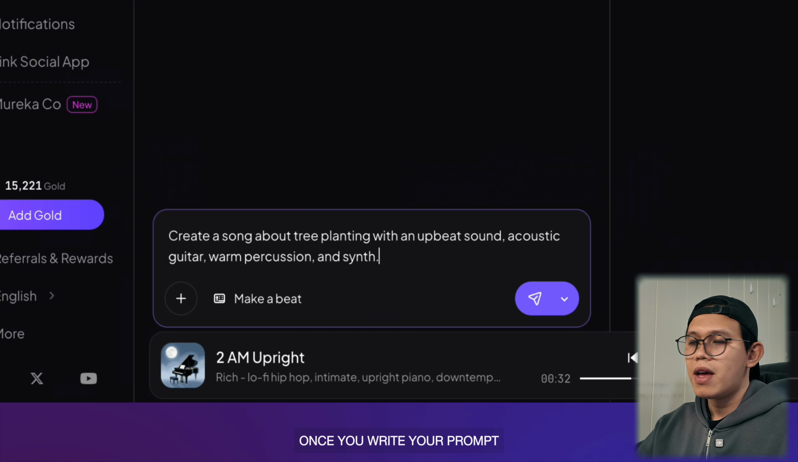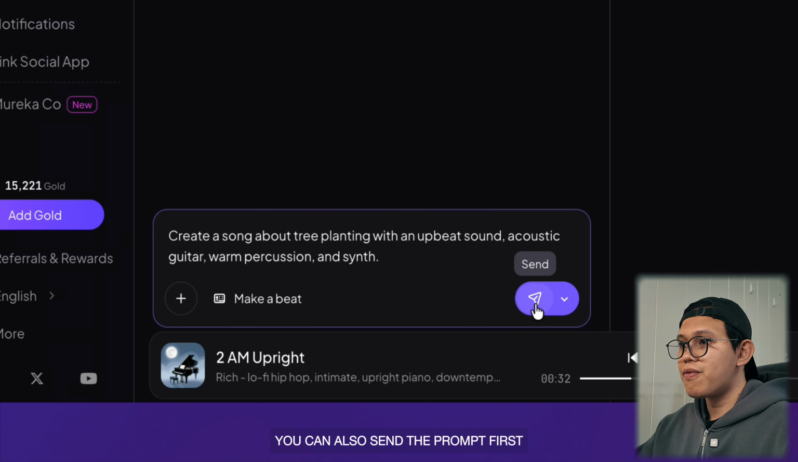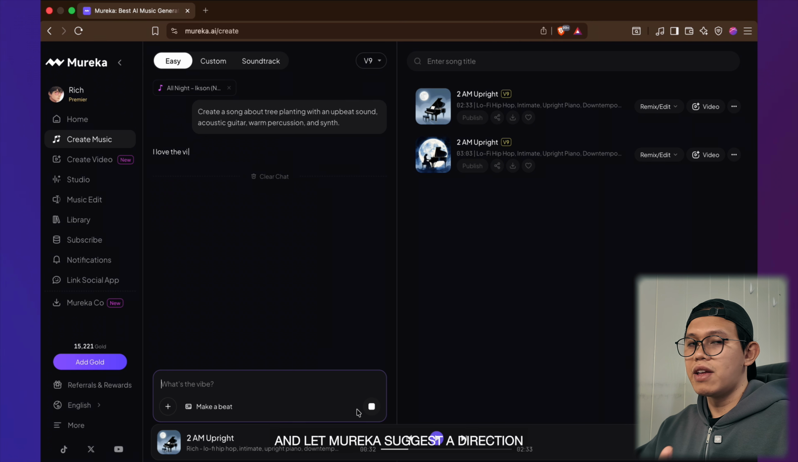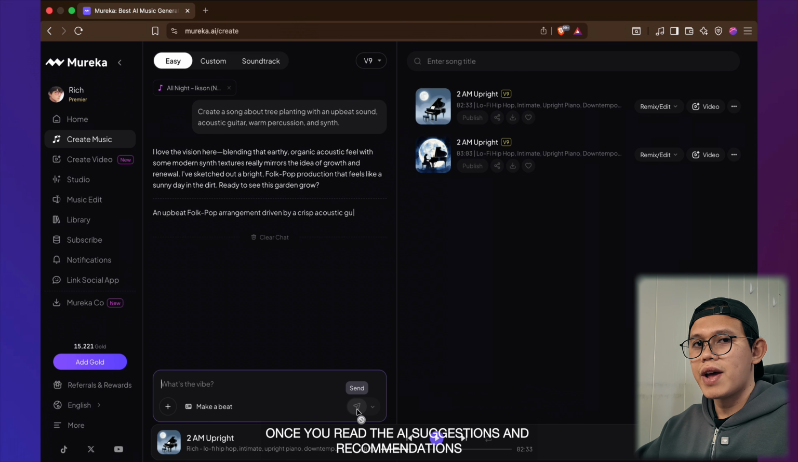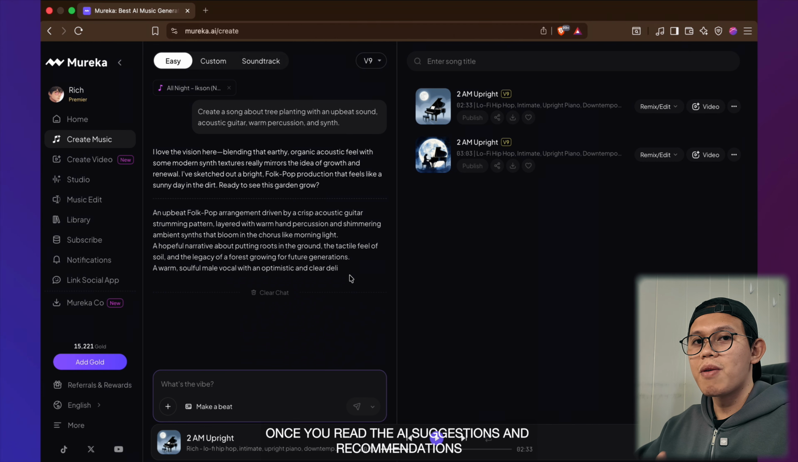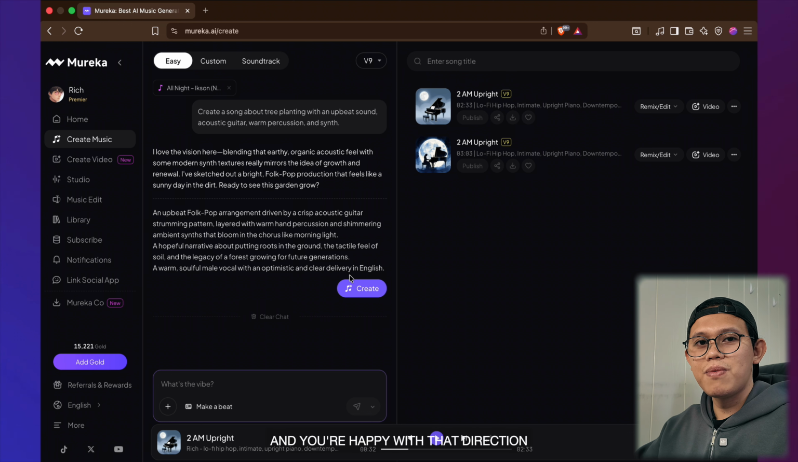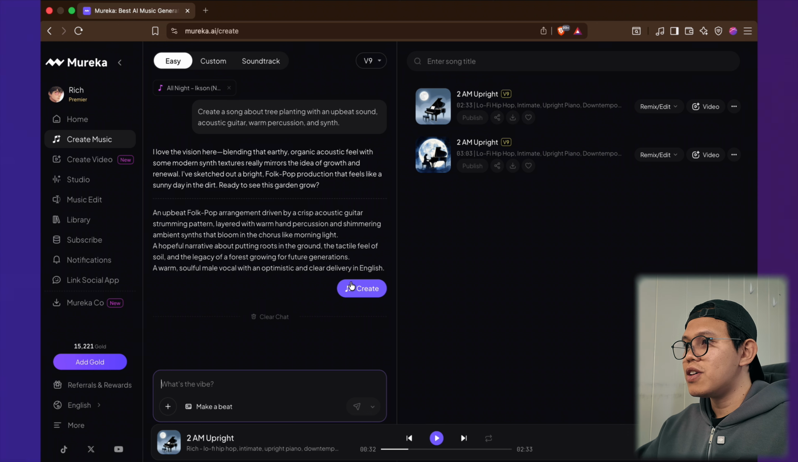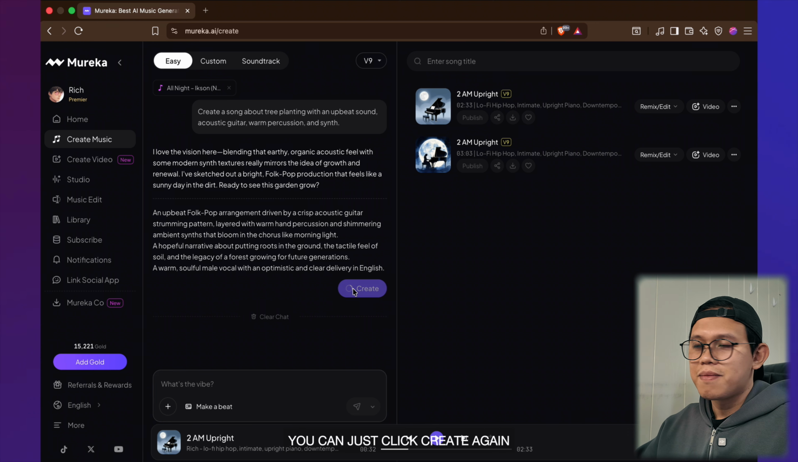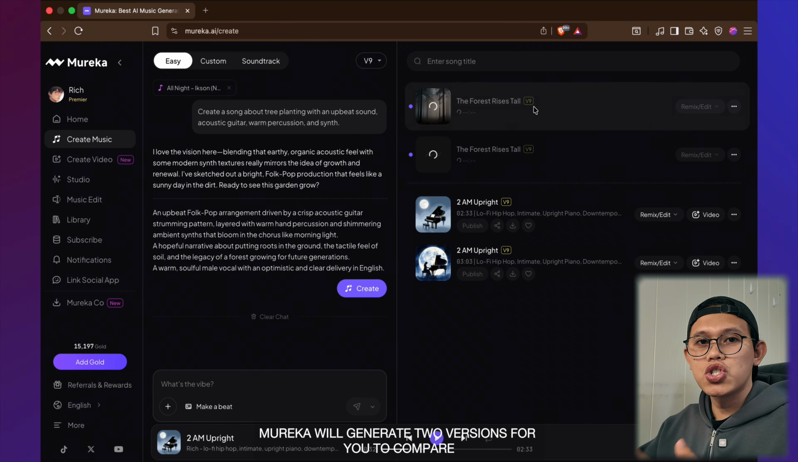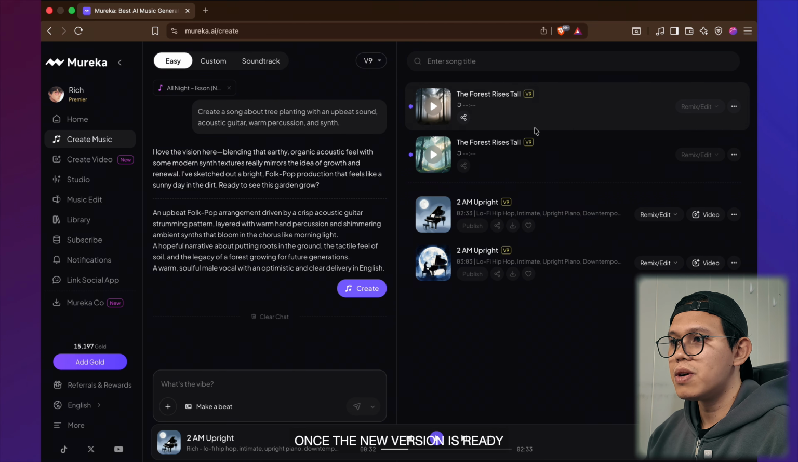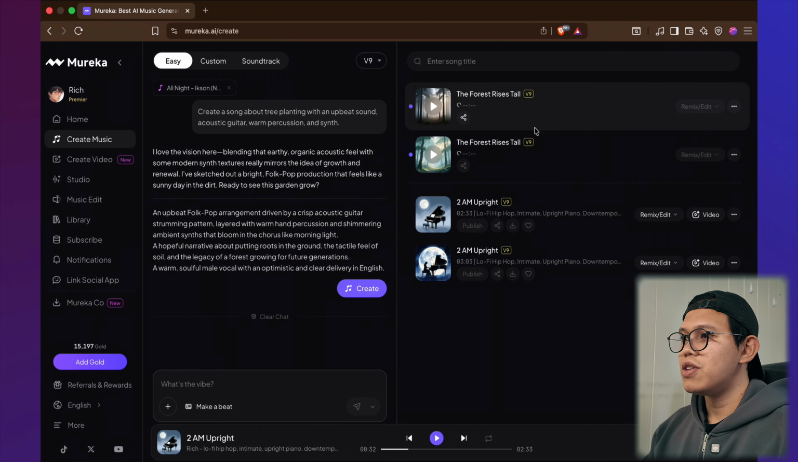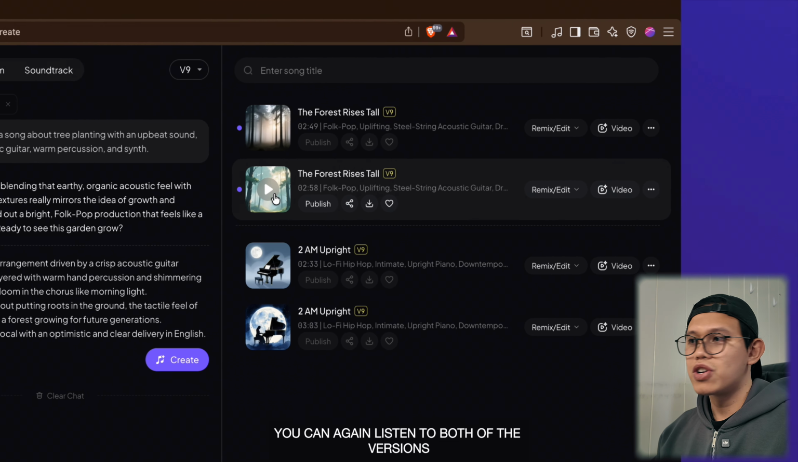Once you write your prompt, instead of creating immediately, you can also send the prompt first and let Mureka suggest a direction. Once you read the AI suggestions and recommendations, and you're happy with that direction, you can just click Create. Again, Mureka will generate two versions for you to compare. Once the new version is ready, you can again listen to both of the versions.